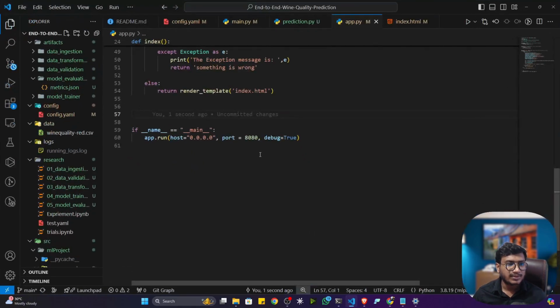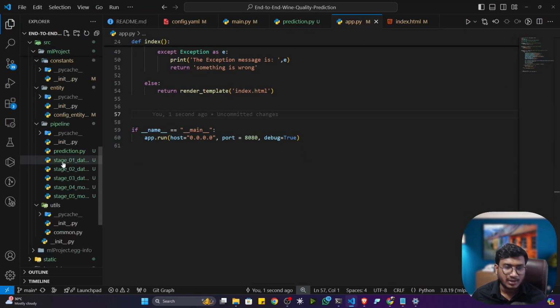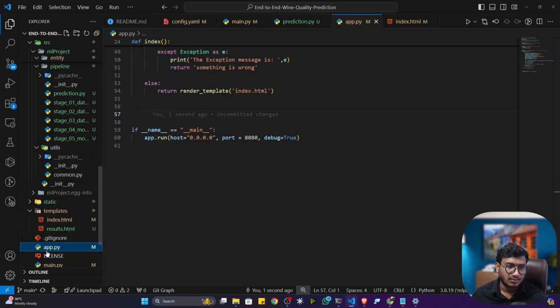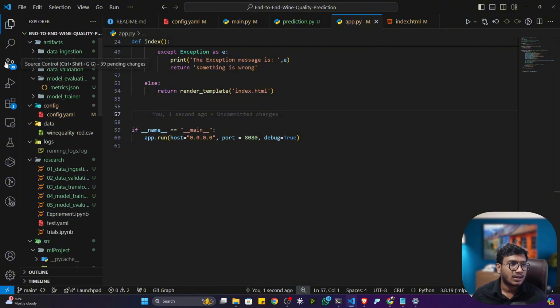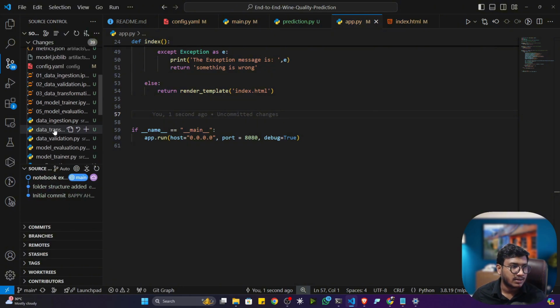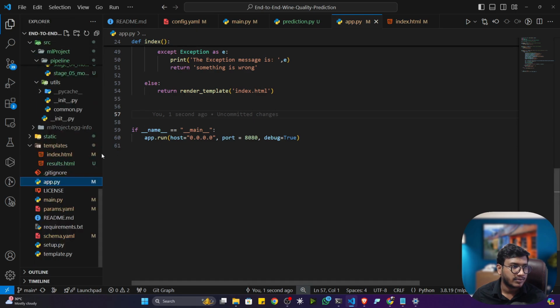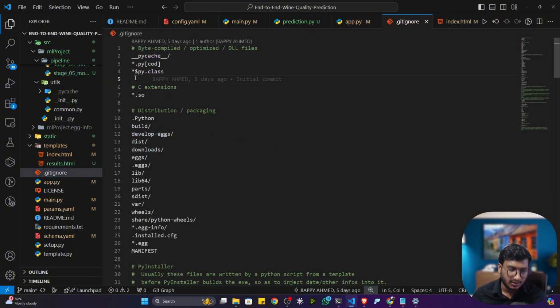So now what we'll be doing is the deployment of this project. We'll be creating the Dockerfile first of all. Then I'll show you the CI/CD deployment on the AWS cloud. Now let me commit the changes in my GitHub. Before committing, I also need to add the artifact inside my .gitignore because I don't want to push my artifact. Okay, so artifacts, this folder I'm not going to push.